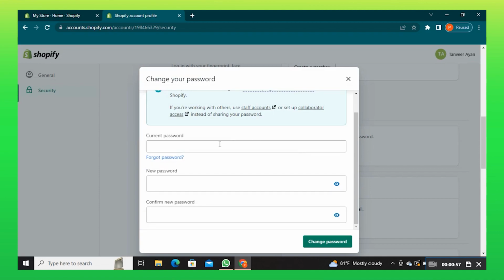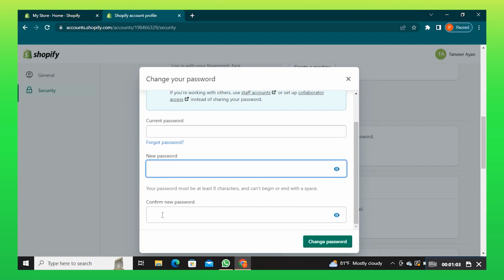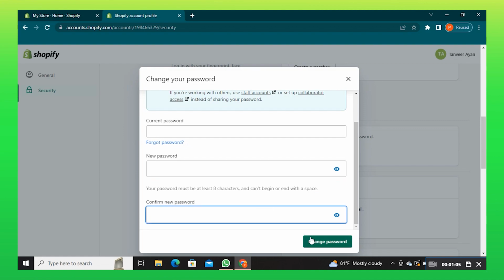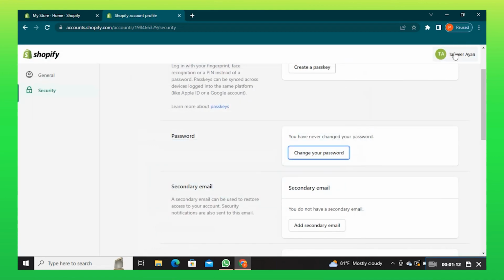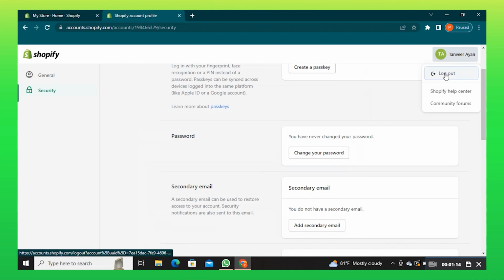First, you need to enter the current password. After that, add new password and confirm your new password. Next, click on Change Password to save the changes. This is the first way to change your password when you remember your old password.